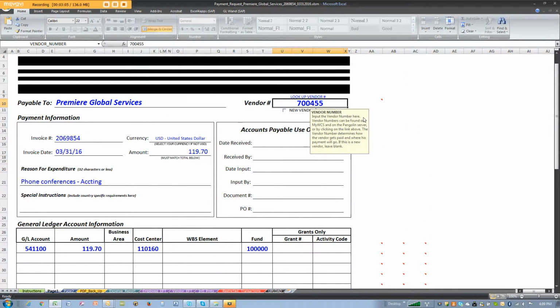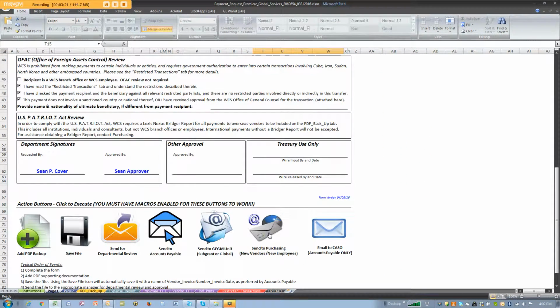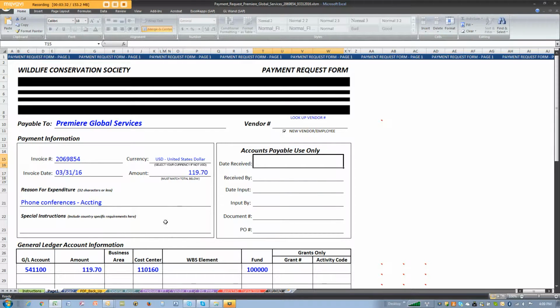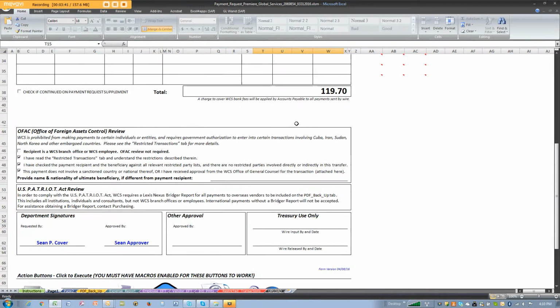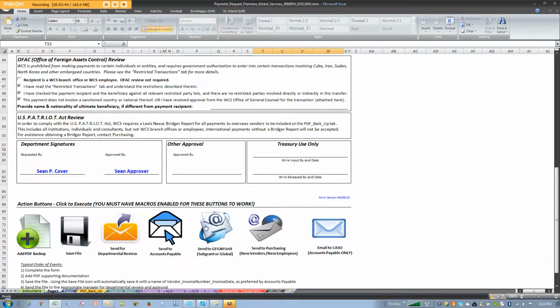If there's no vendor number and it's a new vendor or a first-time employee or an employee who's making their first payment request for themselves for expenses, well, then what you need to do is send it to purchasing, where they will set up the vendor or the employee in SAP so that they can get paid. Setting up vendors and employees in SAP is not an accounts payable function, so it's just best to send it to purchasing right off the bat. Just going to put the number back. Okay.